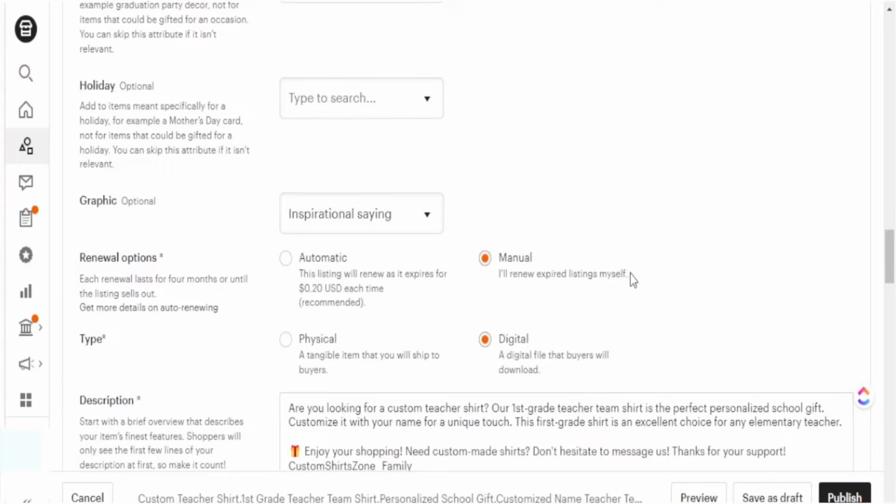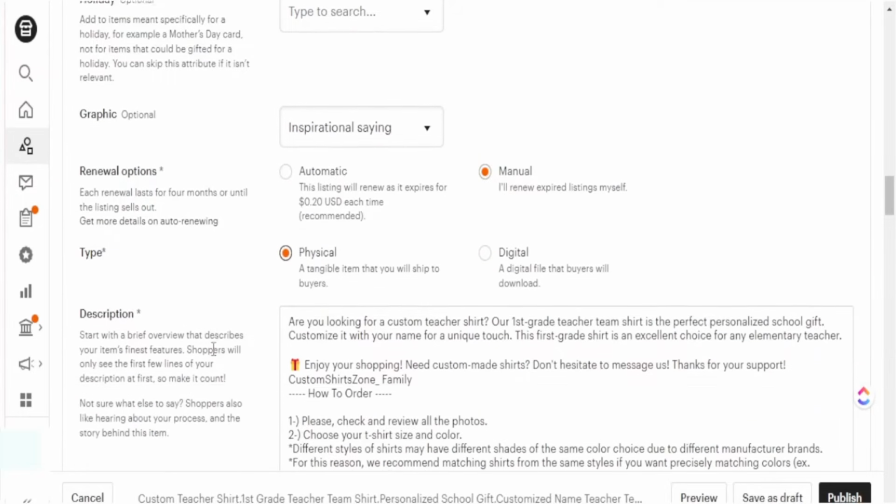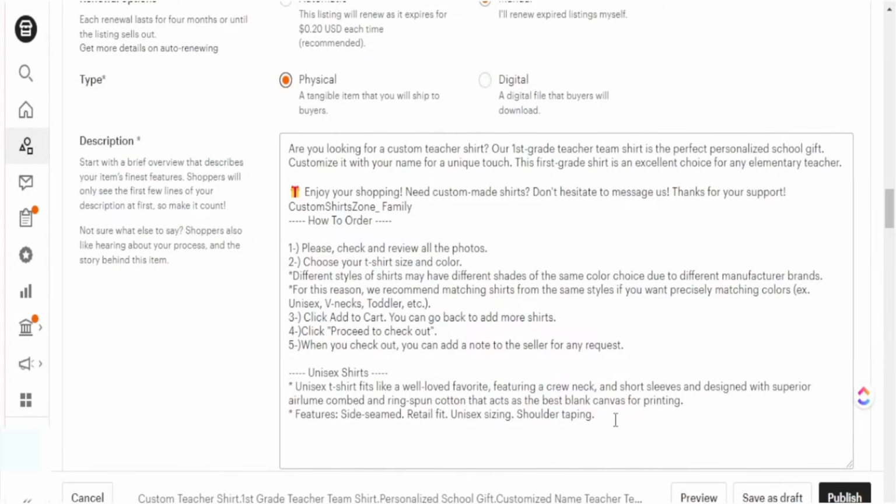But in our case today, I just want to set this to be manual because I don't want to be charged 20 cents every time someone purchases this item. I want to click this off of digital and make this a physical listing. I can add in just my default description here.